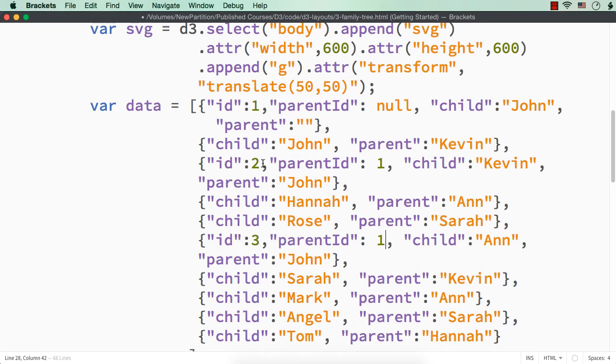Hope you understand what I am trying to do here. We are adding separate IDs for each element, and the parent ID will be the ID of the parent. So for John, as there is no parent, we are setting parent ID to be null and ID to be 1. And for the child elements of John, that is Kevin and Anne, I am specifying the ID to be 2 and 3 and the parent ID to be 1.